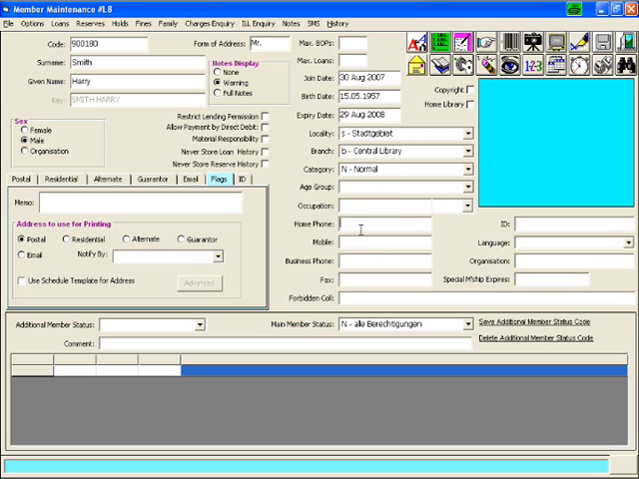You might wish to fill the phone number fields as well. There are various fields, one for home phone, one for mobile phone, and one for business phone and one for fax, but all of these are not mandatory fields. After entering all the information, you can save the new member record.